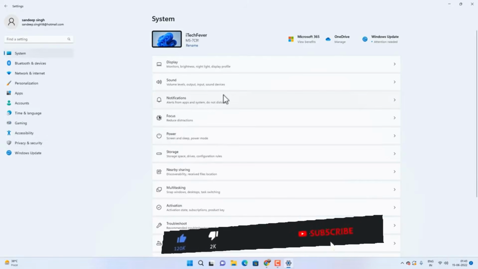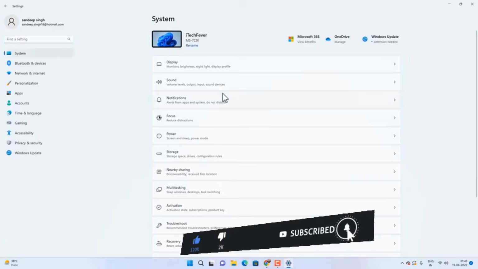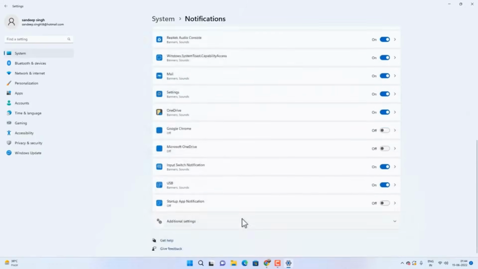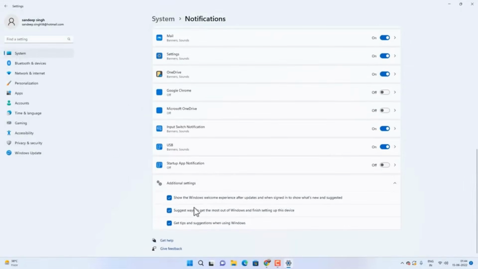Step 3. Disable System Suggestions. Go to System, then Notifications. Scroll down and disable suggestions and promotional tips from Microsoft. These background recommendations may seem small, but they consume system resources and can affect performance over time.